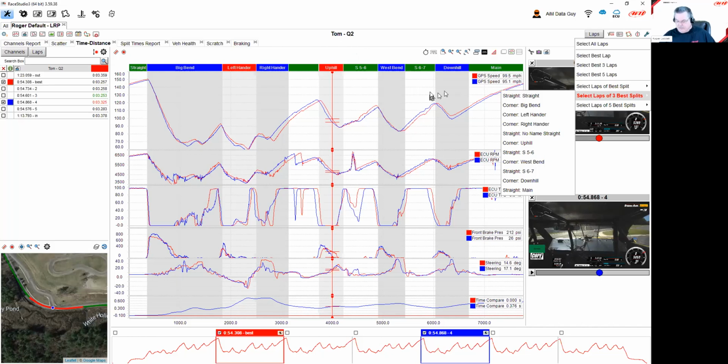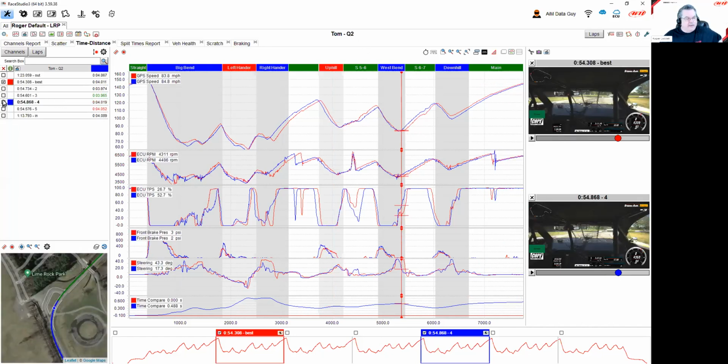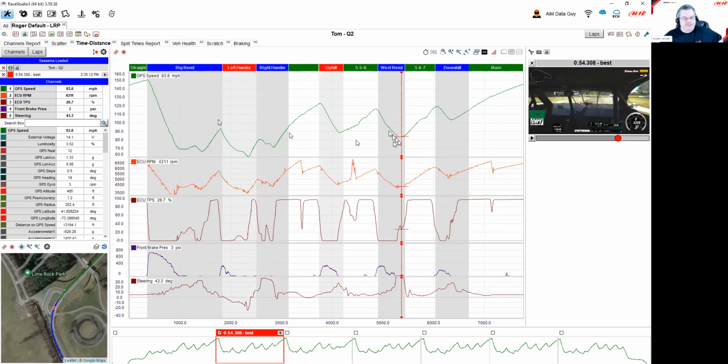Perfect. I've got that one. Zoom selection tool. I'm going to go back to just a single lap to make this a little bit easier to see.